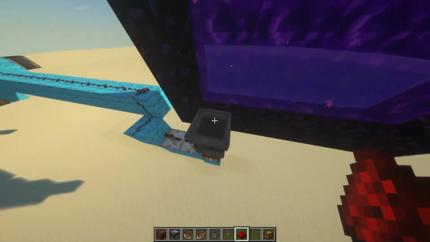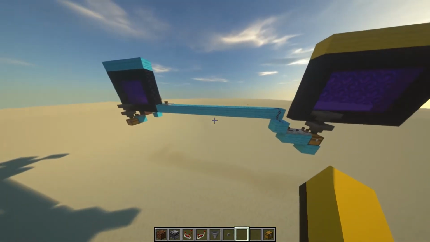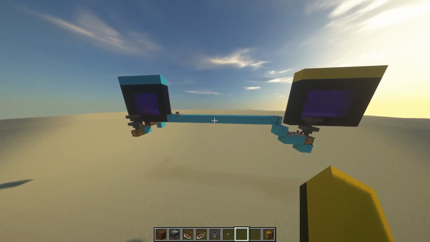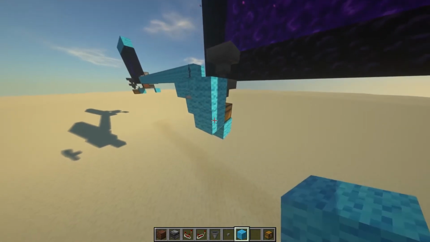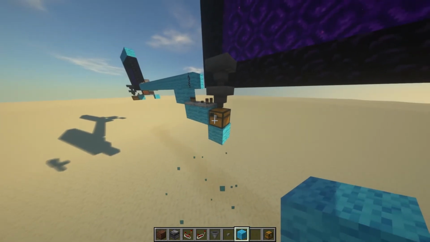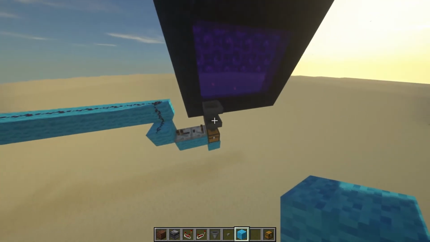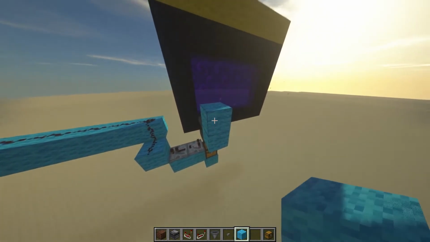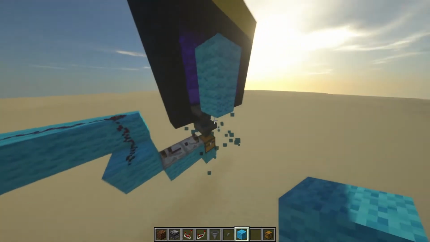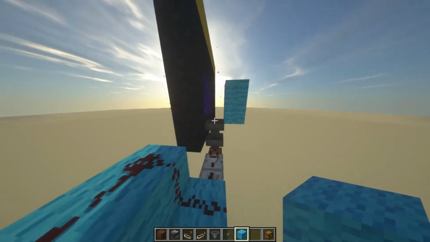And just to give you a quick demonstration now, if I toss something into this hopper, that portal is going to come back on. So right now we're actually pretty much done, but what we're going to need to do is place a couple of blocks right in front of each hopper to prevent the blocks coming through the portal from flying over it and missing the hopper.